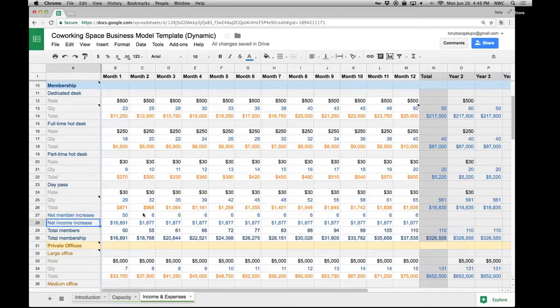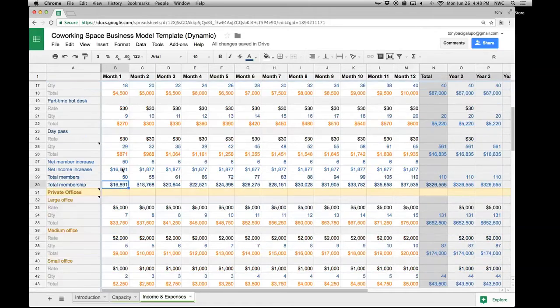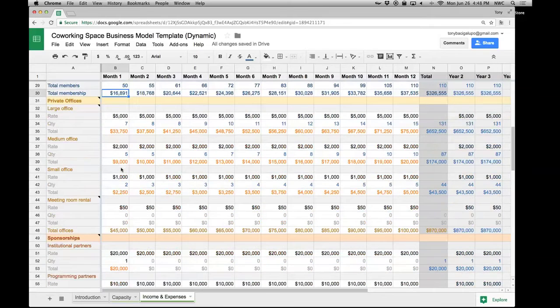down here we've got the net member increase and then the net income increase each month that you are open, assuming that you have this super steady income stream. And then your total number of members, which is calculated by the number of members you've got signed up here. And then your total membership income, which is the total of all these incomes. So based on this, you've got 50 members and they're bringing in just under $17,000 in your first month. This is based on your medium to conservative estimate.